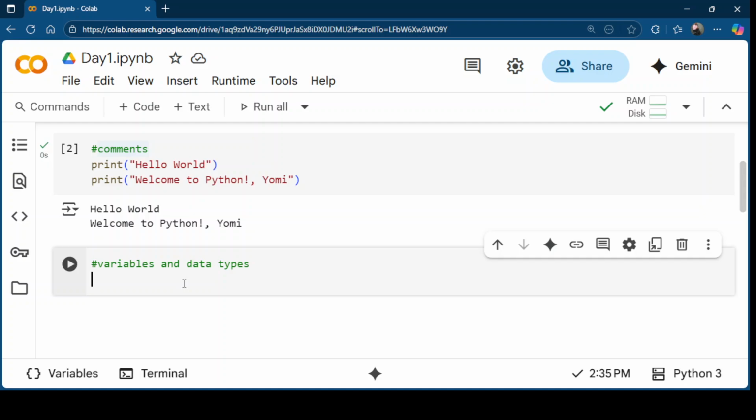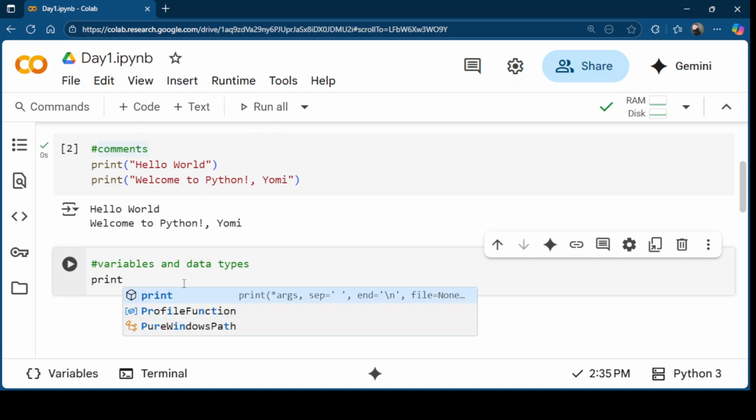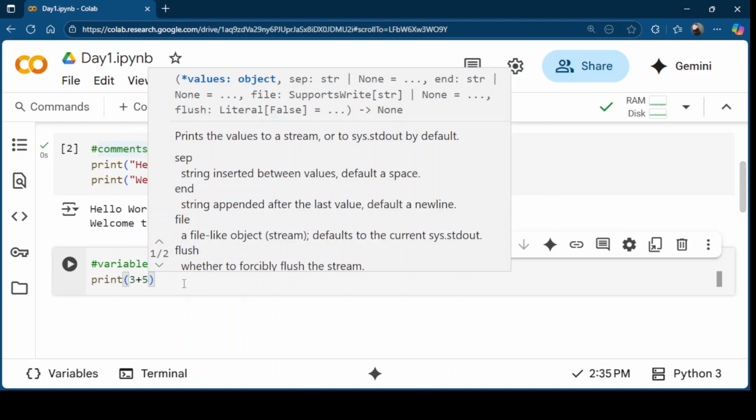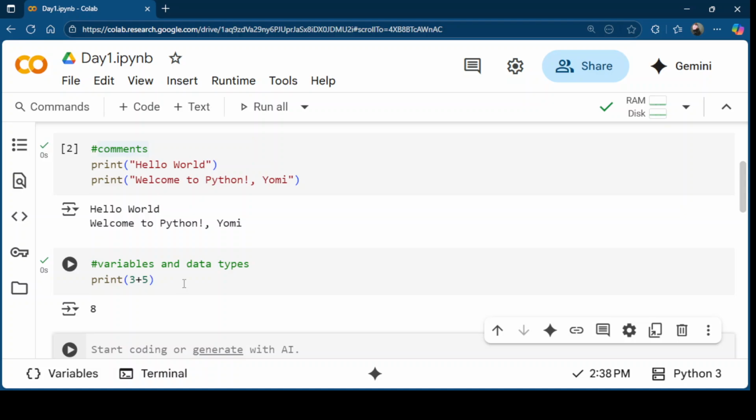So variables are that concept in programming that shows that you want to keep a data or a value for later use. For instance, if I say print 3 plus 5, it just gives me 8, and that's the end. I cannot get that 8 by any other means.